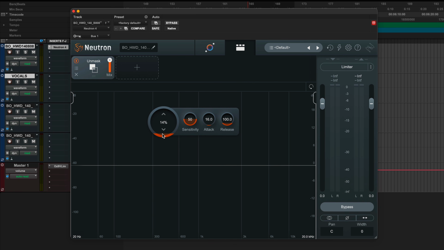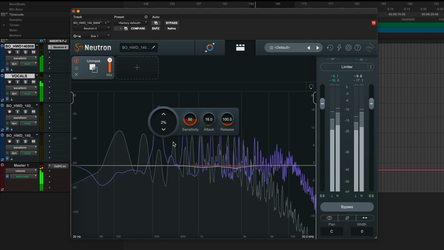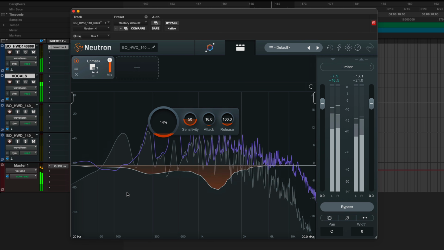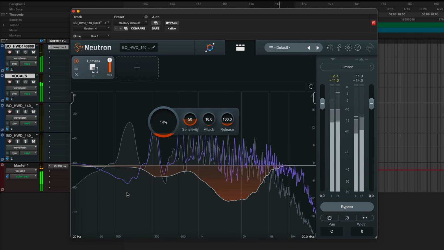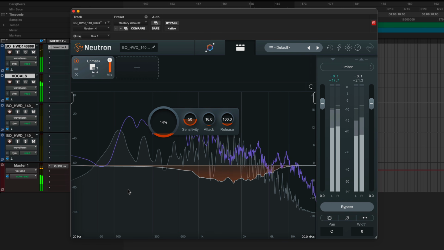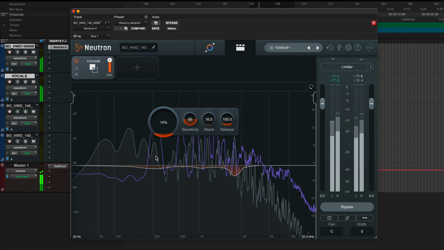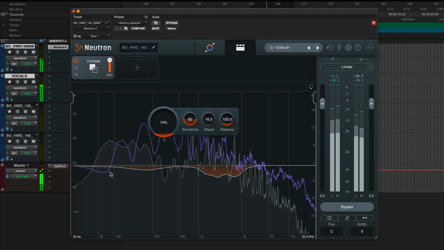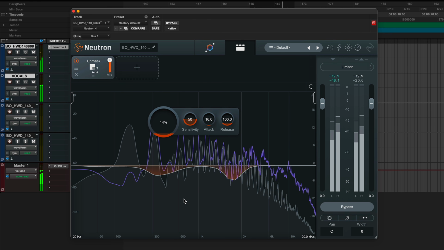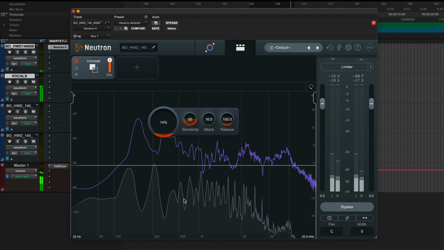So once you have things routed properly, bring this parameter up, which is kind of an amount parameter, until you're happy with the amount of unmasking. It's very subtle here. I only have it at 14%. But this purple line represents my vocal coming through on bus 1. The gray one in the back is the strings, and this orange one is the difference meter, showing you where it's pushing down to make room for my vocal.